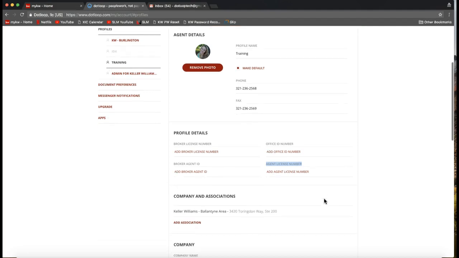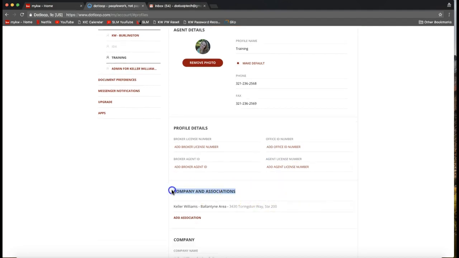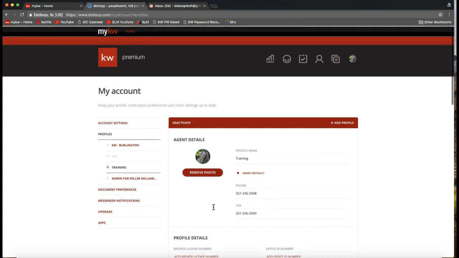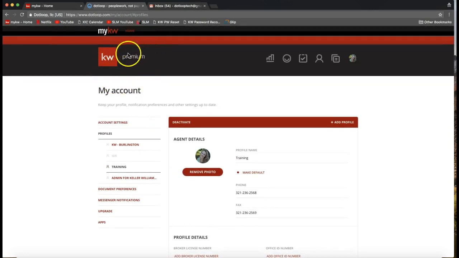All right, company and associations. This is an important thing to pay attention to real quick, if you don't mind. It is really important that you see your market center listed under company and associations. With that being said, if you could just take a moment to scroll to the top of your screen and verify it does say premium on the top of your screen.